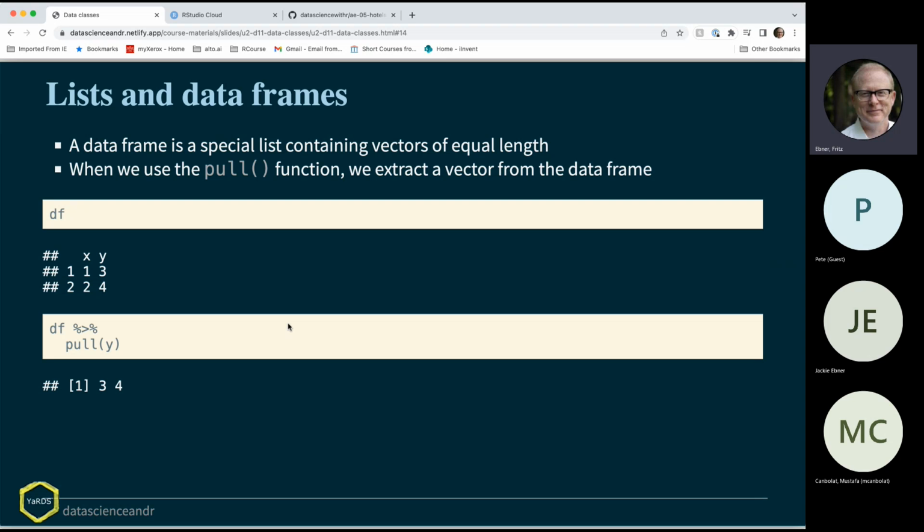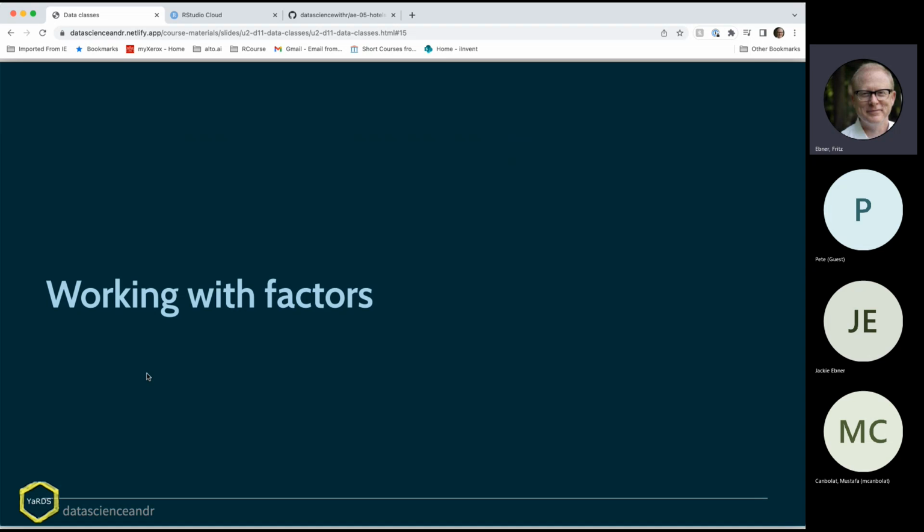But a data frame is a special kind of list, and the vectors all have to be equal length. You can pull a vector out of a data frame with the pull function. That's actually handy because if I select just one column, I'm still going to get a data frame back, even if it's just a data frame with a single variable in it. I have to pull a vector out of the data frame with one variable in it. If I don't use pull, I've got to use dollar notation or some other kind of notation. So that's a handy thing if you want to get just one vector out of a data frame. All right, so that was long and confusing.